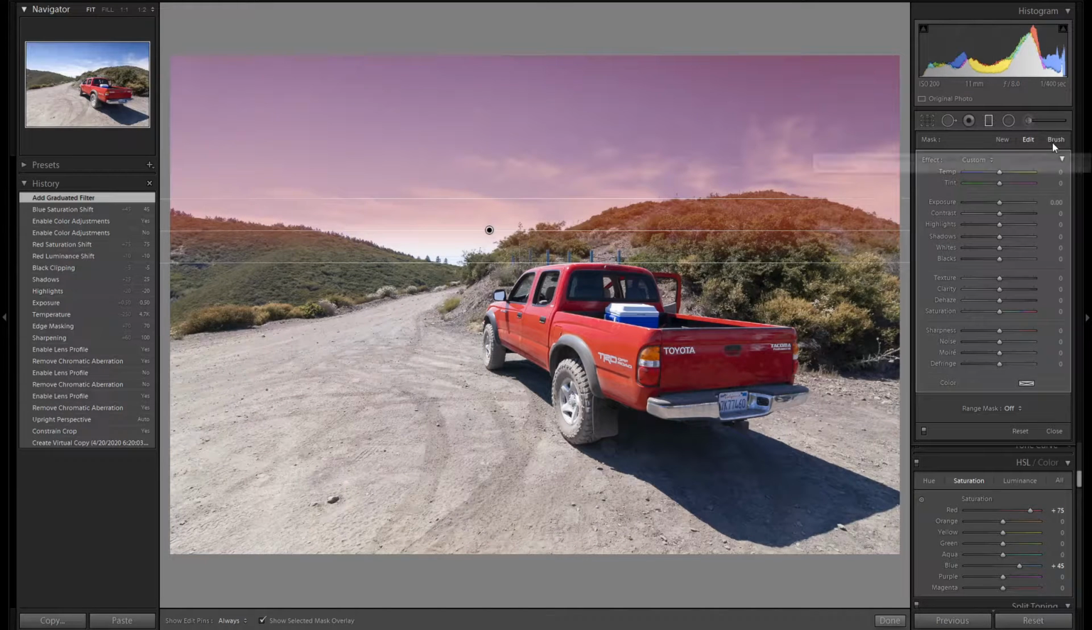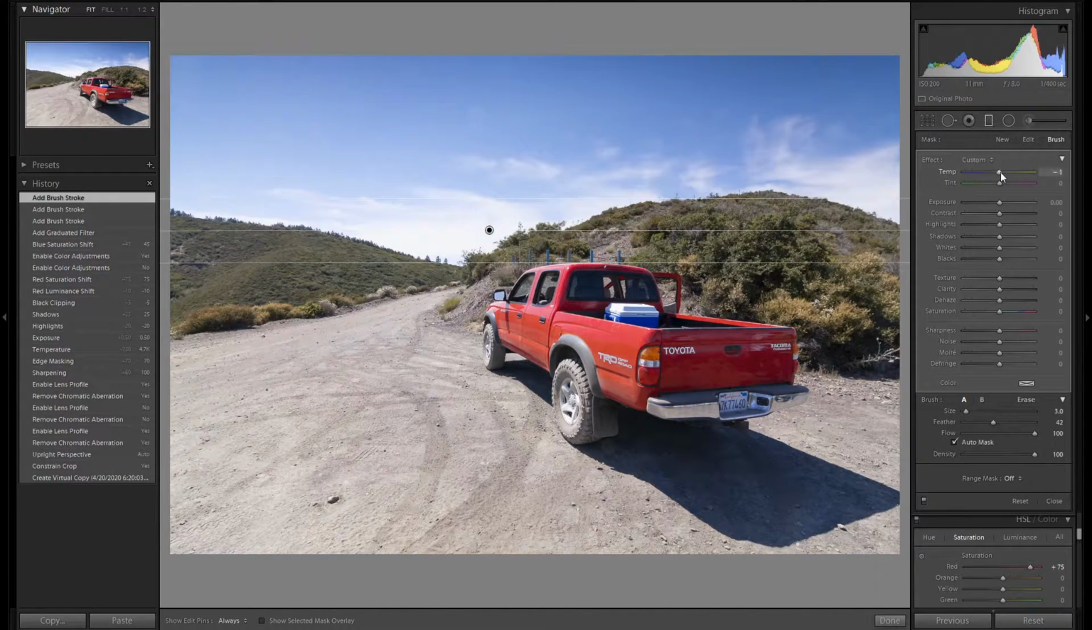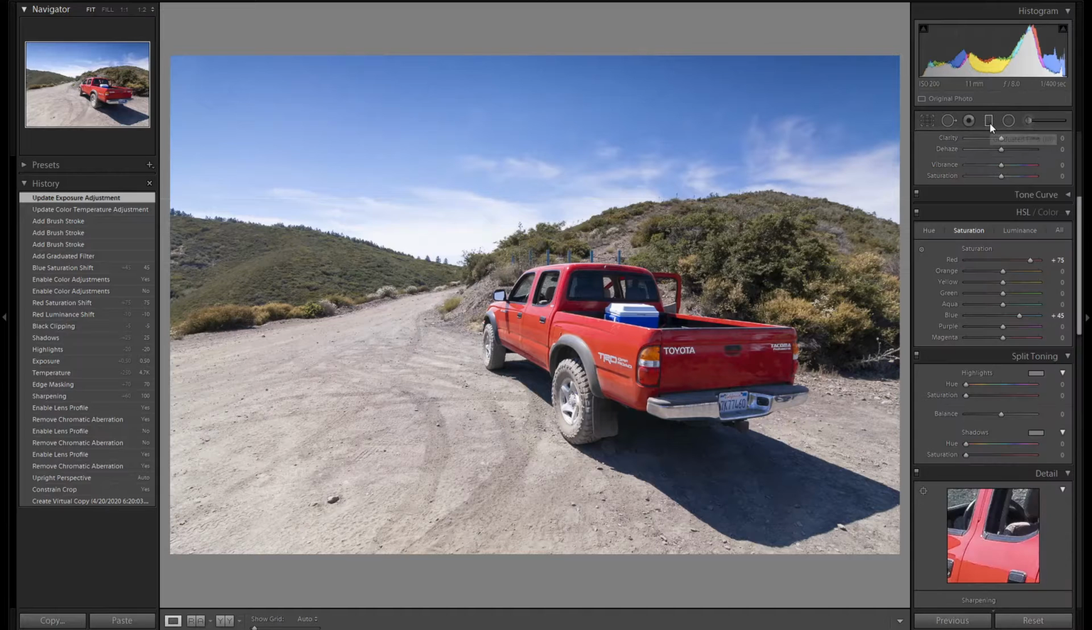We can click on the brush here, hold down Alt, and let's remove this area on these hills because we don't want to adjust that. We're just trying to adjust the sky here. Alright, that'll do. Press O to turn off our overlay. Let's bring the temperature down a little bit to make it more blue, and also bring the exposure down slightly to darken the sky. So now the sky looks much better. Let's close our gradient tool.